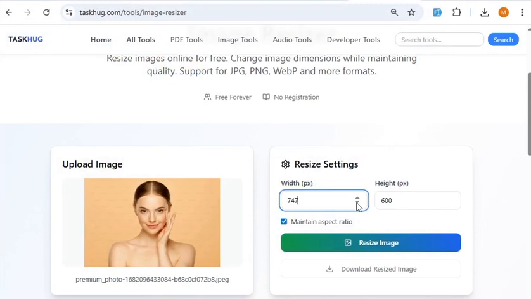Enter the new width in pixels. Then enter the new height in pixels. Make sure the Maintain Aspect Ratio option is turned on, so your image keeps its proper shape.